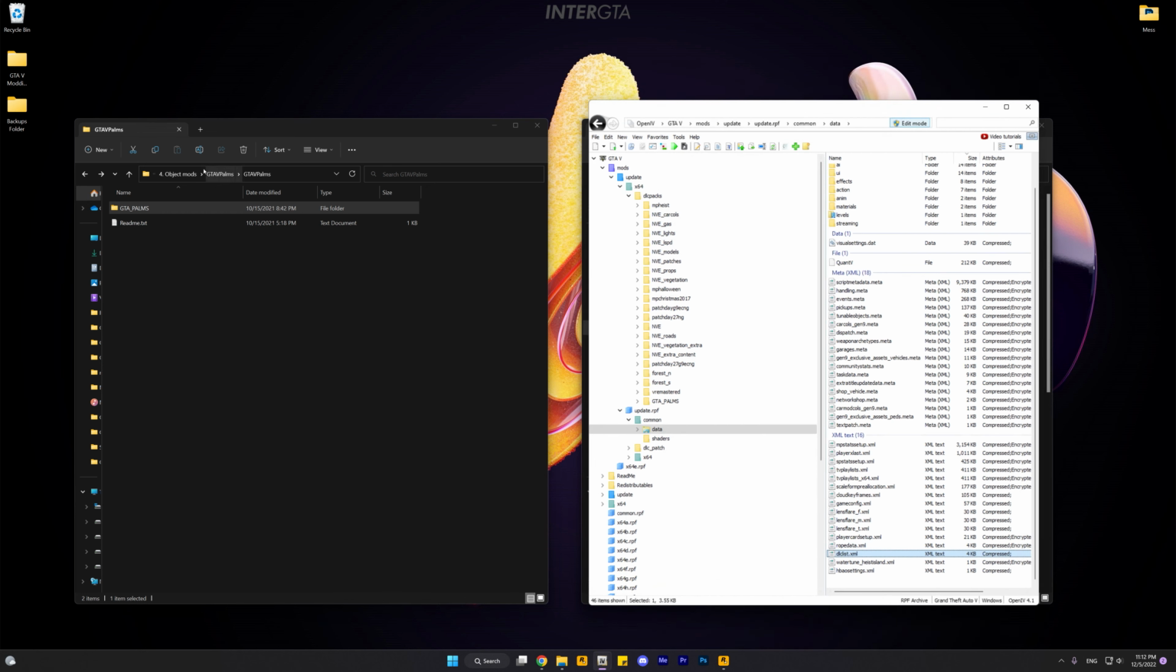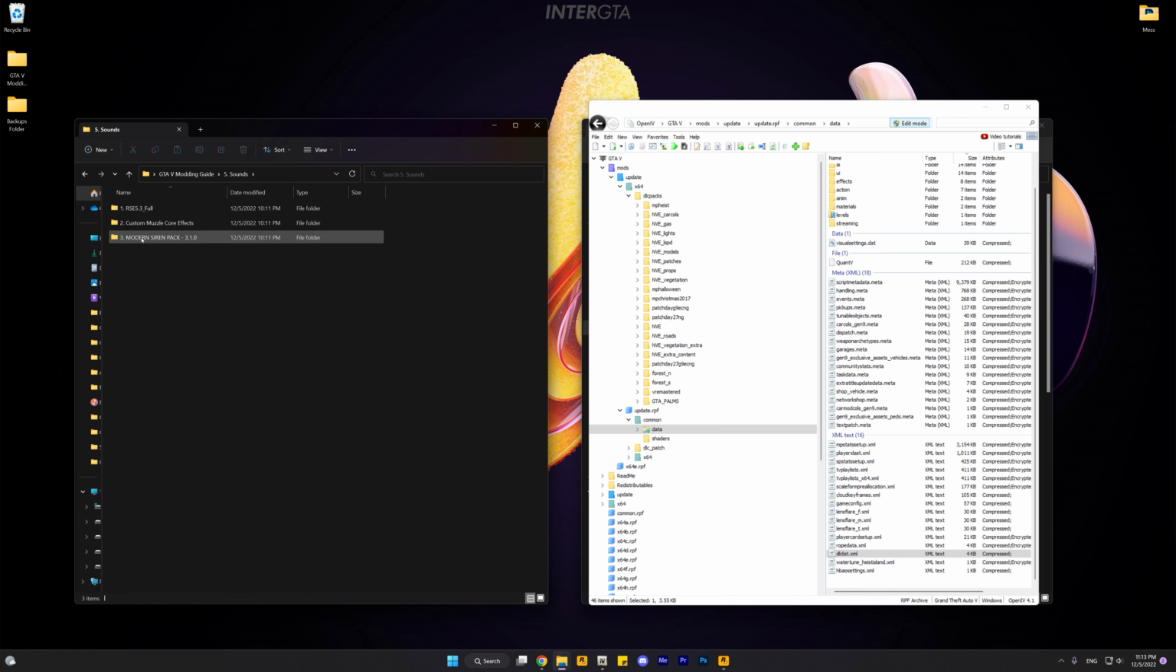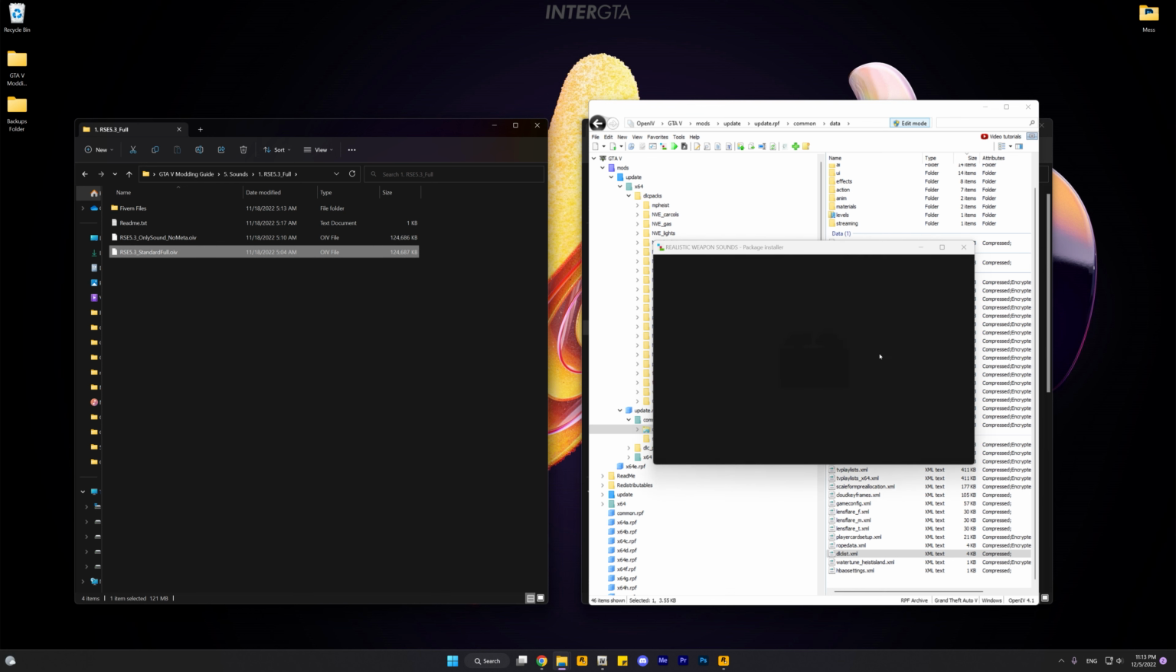The next few parts are going to be optional. The first of the optional parts is the sound mods. I'm generally using two big sound mods, replacing the weapon sounds and emergency siren sounds. Both have auto installers.